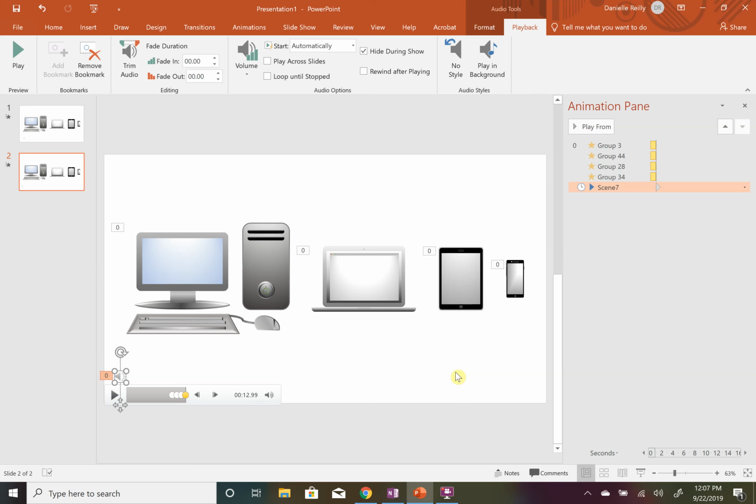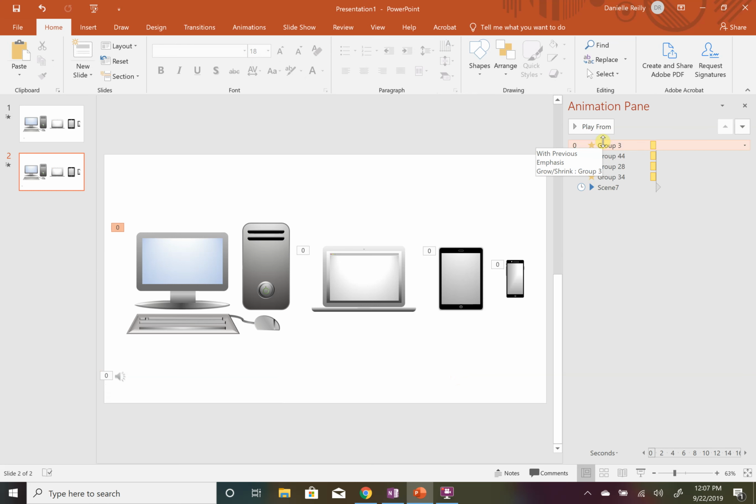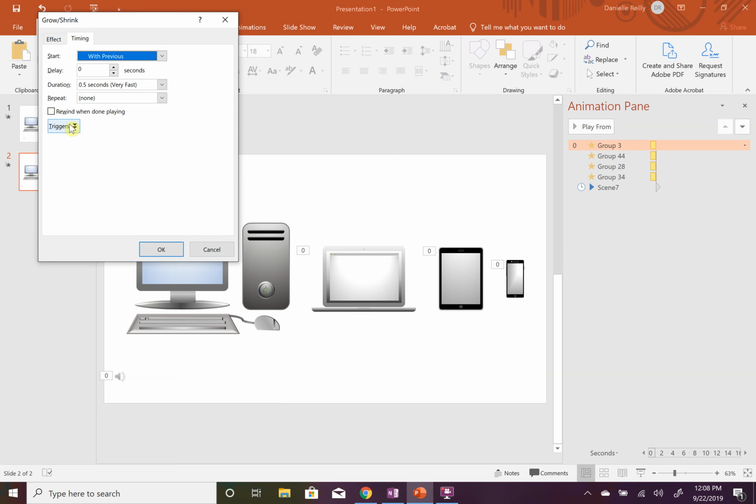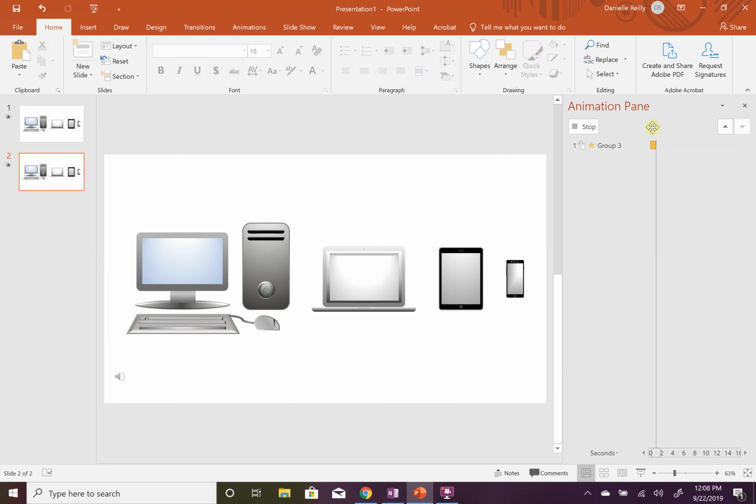So the last thing we need to do is structure these animations to begin once it hits the bookmark in the sound. So let's click on our first one for our desktop, our group 3. We're going to do effect options, timing, triggers, and click start effect on play of scene 7 bookmark 1. And click OK. And so we now just have to do that for the rest of them.